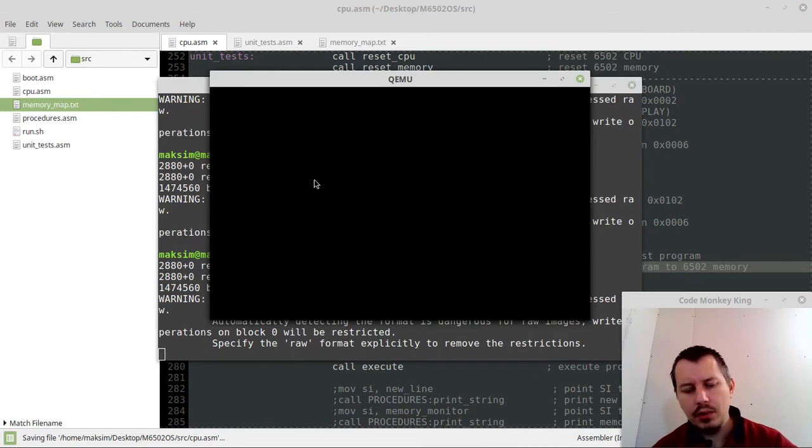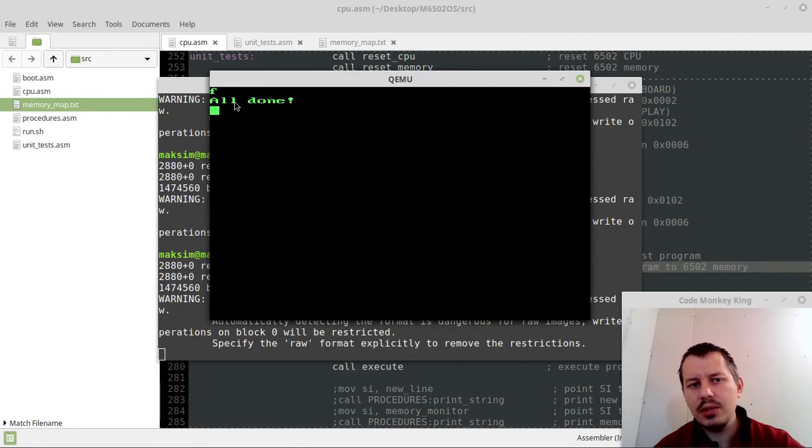Now it waits for user input. I type in, and all I get is just the debugging string. But anyway, this means that the execution has been completed, right? So we no longer execute in 6502 code.